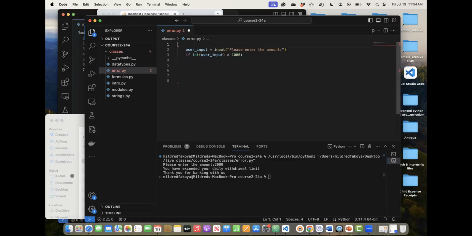We don't even want to use the try catch block. We want to get a user input. And when the user enters, we want to check this value. And we want to say that if this is greater than 1000, we want to raise an error. We'll say raise, and we're going to be raising value error, because that's the type of error that we're going to raise. The maximum withdrawal amount is 1000. Else, we'll say, please take your cash.